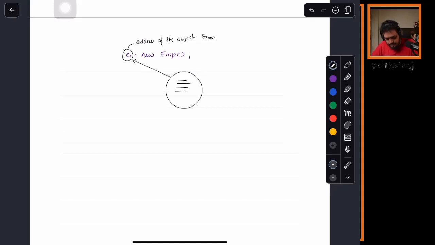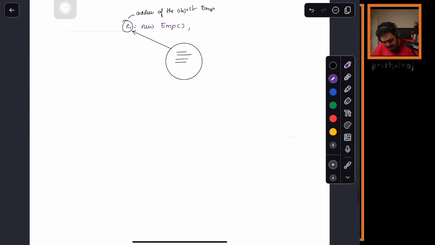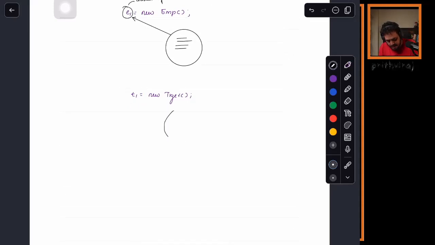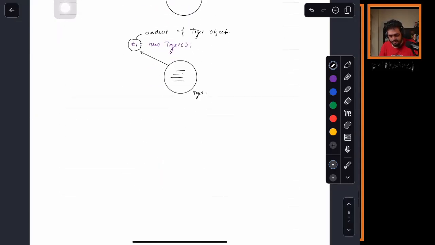Okay, now let us see the second example. What is happening here when I write T1 is equal to new tiger? Aren't we creating an object of tiger? What is the object type here? Tiger. Now we are returning the address of this tiger object. Now what does T1 contain? The address of the tiger object. Yes. Okay, next example.